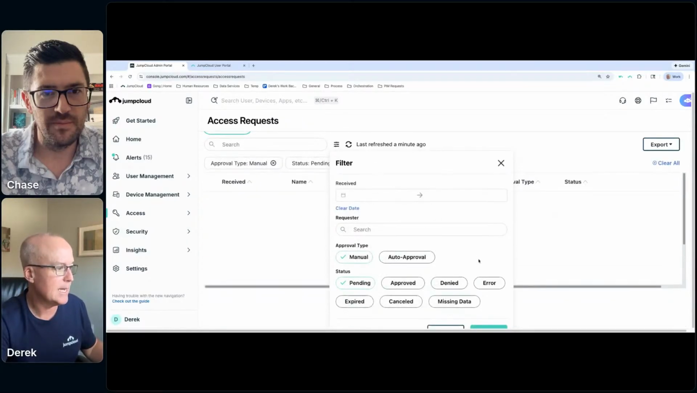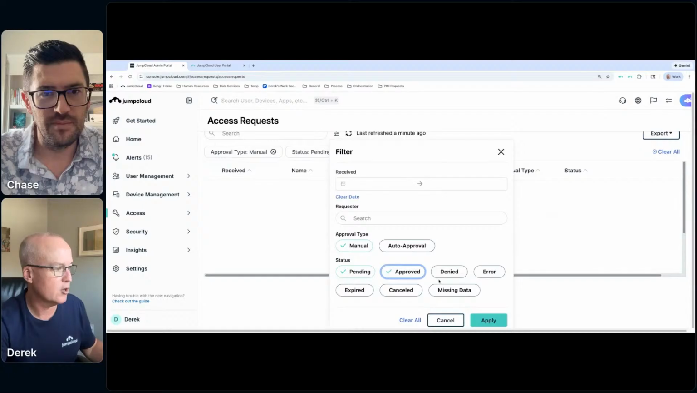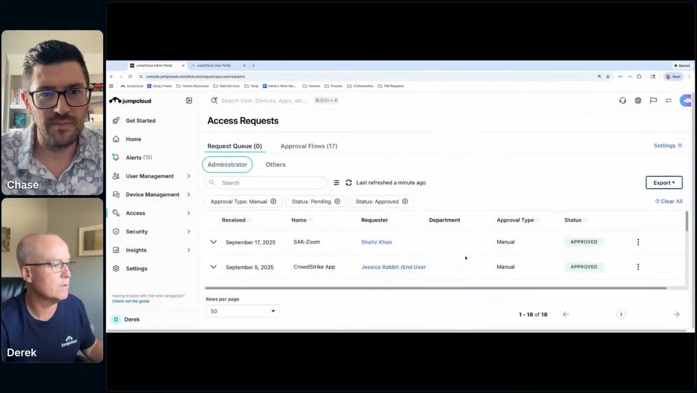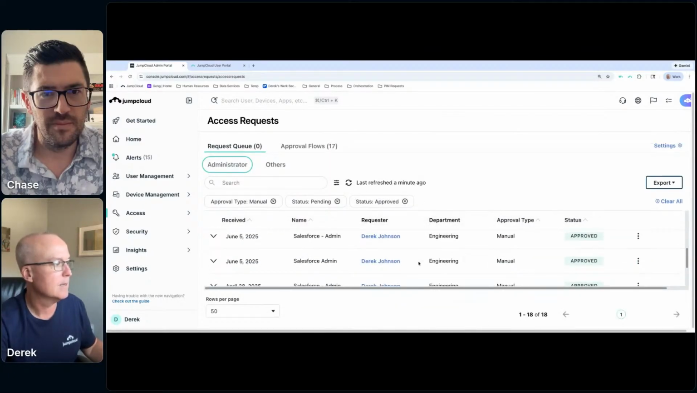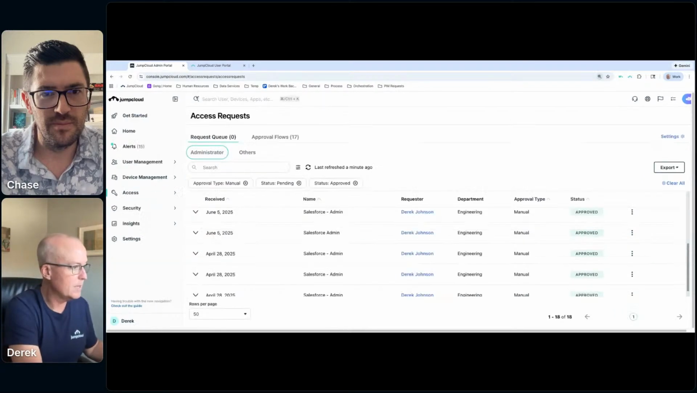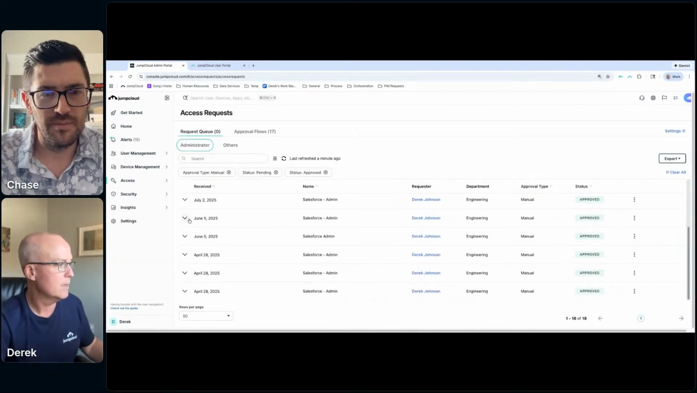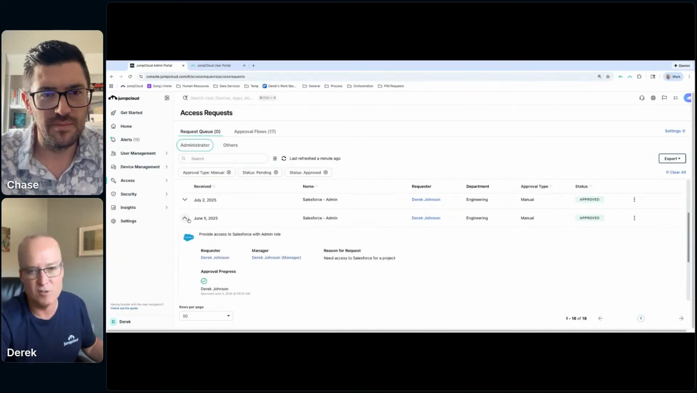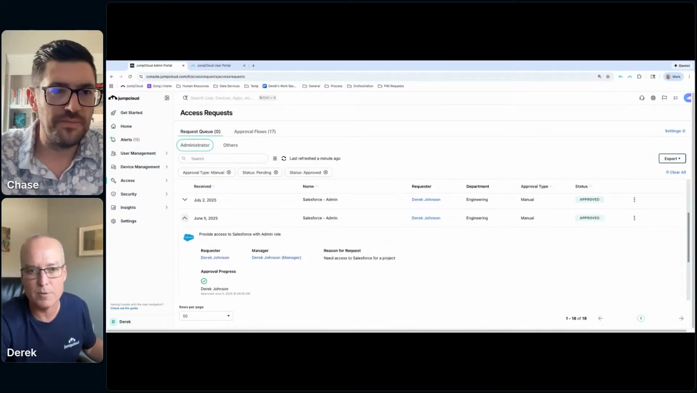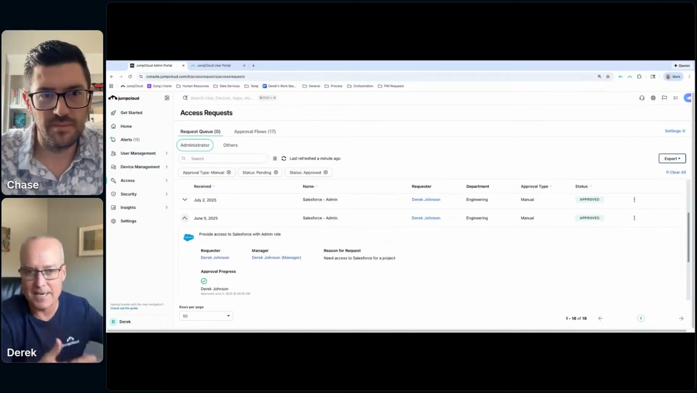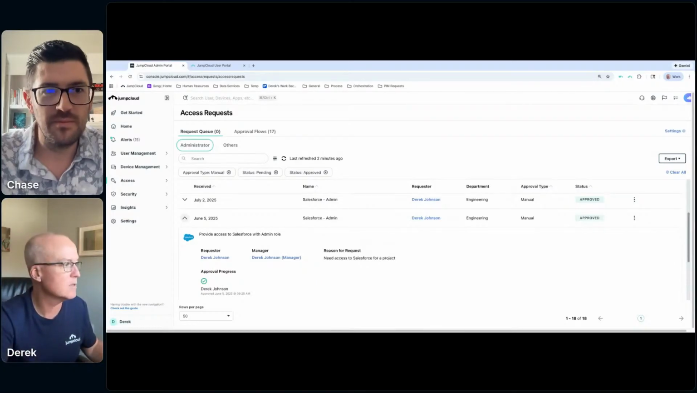But if I take the filter and I say, hey, show me everything that's already been approved, you can see what this looks like. Let me zoom out a little bit, make it a little bit easier for you. And so you can kind of see, you can drill into, okay, these are the ones that have been approved in the past. This is how you're going to find previous requests if you needed to within the UI. And I'll show you another way within the DI events as well.